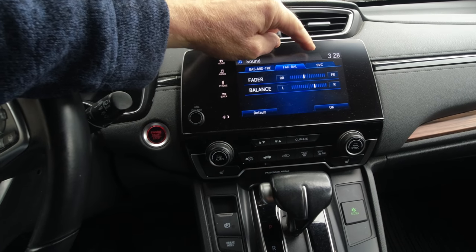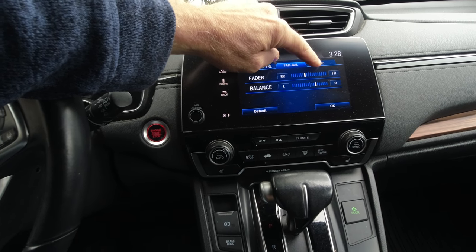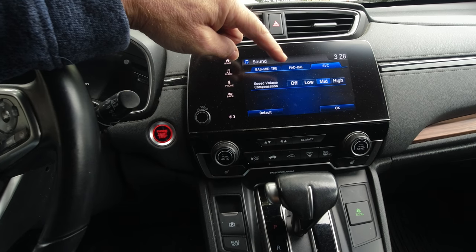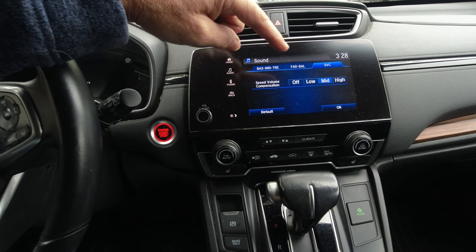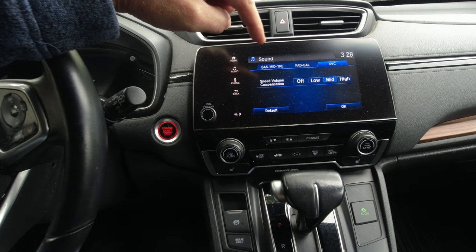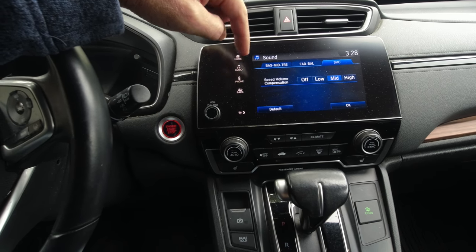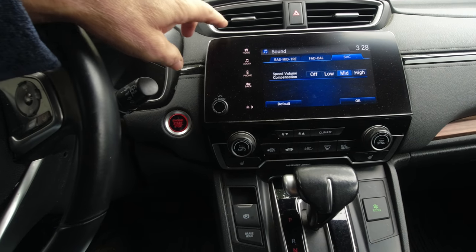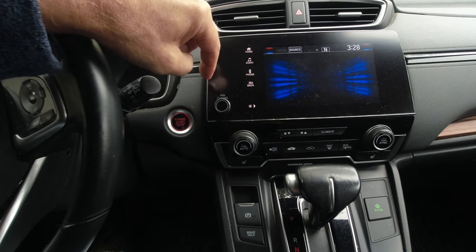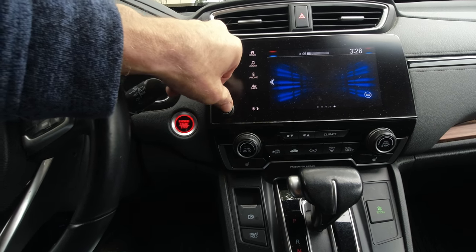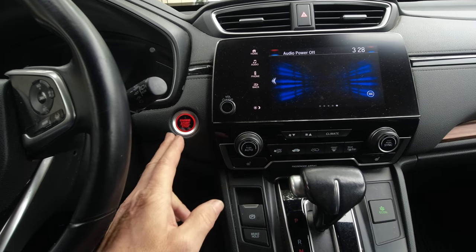And I do apologize, SVC, my glasses are not on to read it. Off, low, medium, high. That's speed volume compensation. So if you have it on high, the faster you drive, the higher the sound goes. How sweet is that? So let me turn this off by raising my volume, shutting it off.